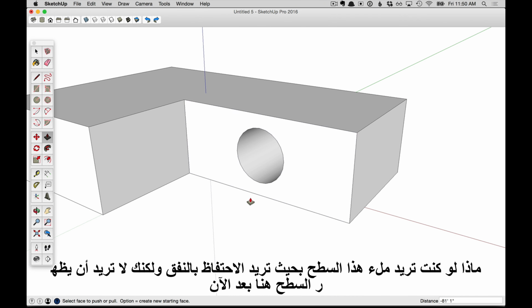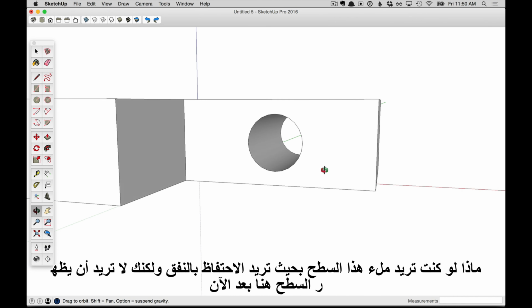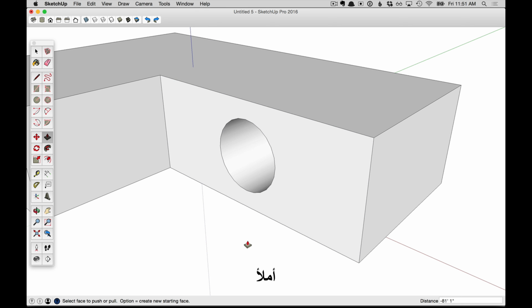What if you want to fill in this surface? So you want to keep the tunnel, but you don't want a surface showing here anymore. Or sorry, you don't want an opening here anymore. Well, remember, this is just the same as a 2-dimensional rectangle with a 2-dimensional circle with a hole cut out. And remember, with a hole cut out means that the face is missing.